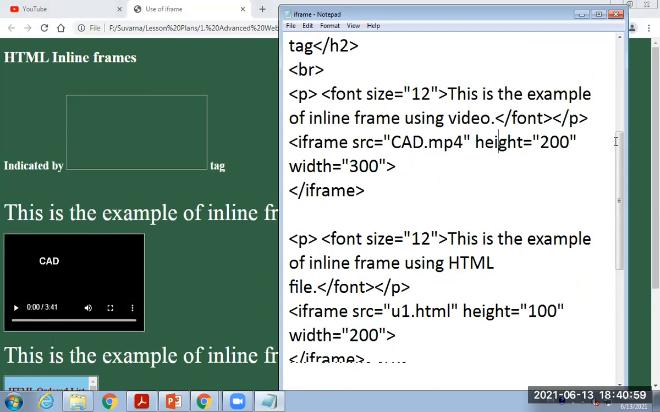Now let's go for the second part. In the second part, again I use the P tag and avoid the heading level and use the font size. Font size equal to 12. You may remember the font tag which we have studied in 11th standard. Font having three attributes. First attribute is size, second attribute is color, and third attribute is face.